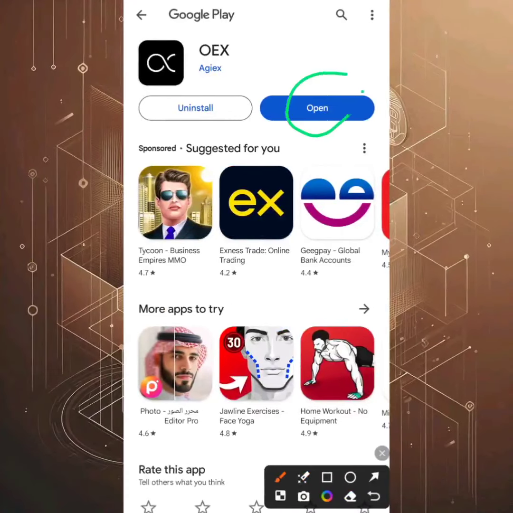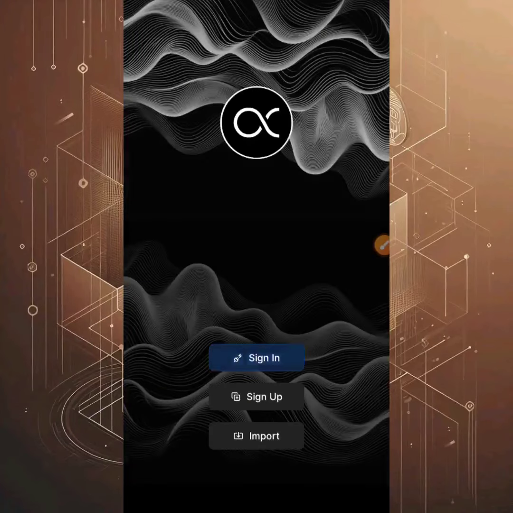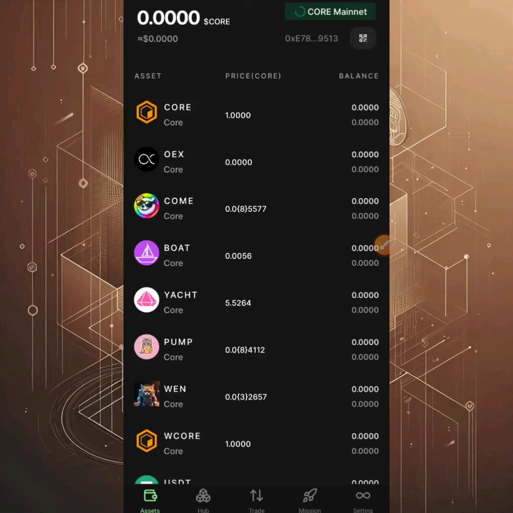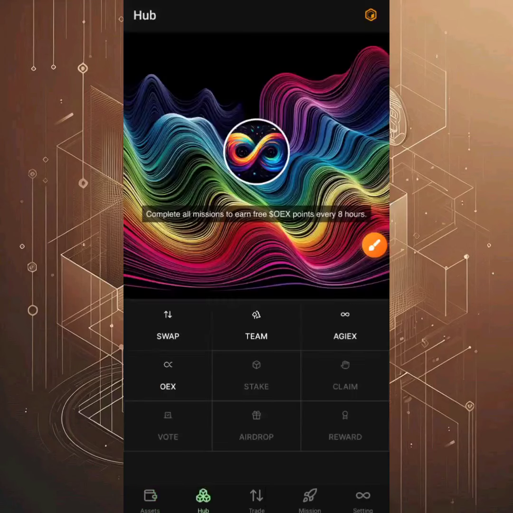The moment this is done updating, simply click on open and you would arrive at your OEX app. Then sign in and enter your password as usual. As you can see right now, we are in the core mainnet section. What you have to do right now is to click on the hub section. Now, the moment you click on the hub section, go ahead and click on OEX.